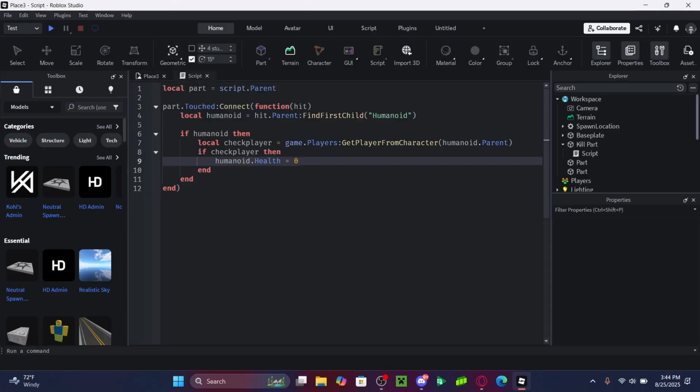So basically, it defines the part as a variable, and then it gets the humanoid as a variable when the part is touched, and then it checks if it's a humanoid, right? So make sure that, but it could be an NPC. So then we create a variable for checking the player, right? To make sure it's the player. Game.Players get player from character humanoid.parent. So now we check if it's check player. And if it is, then humanoid's health equals 0 no matter what.